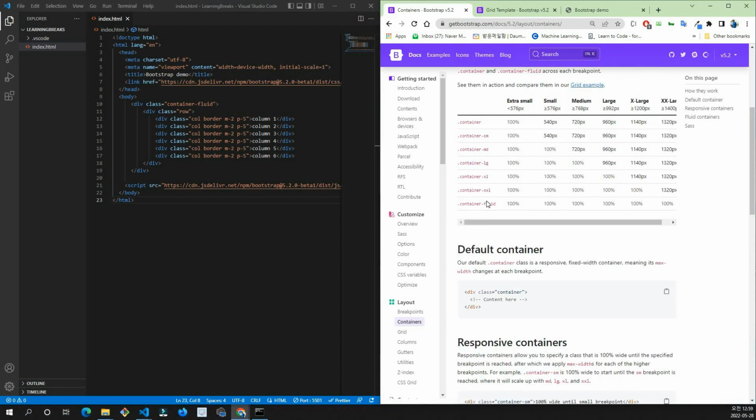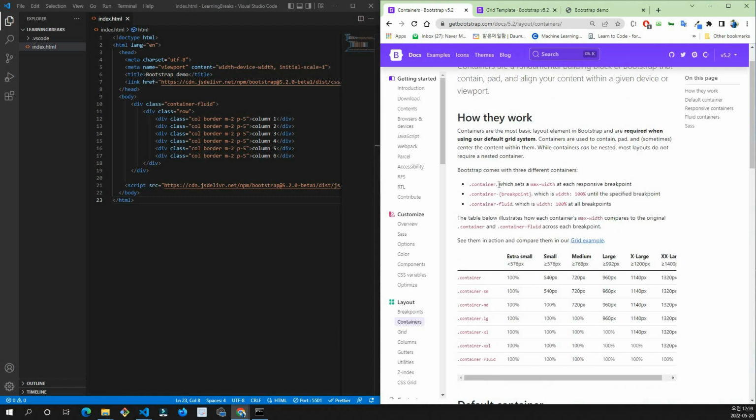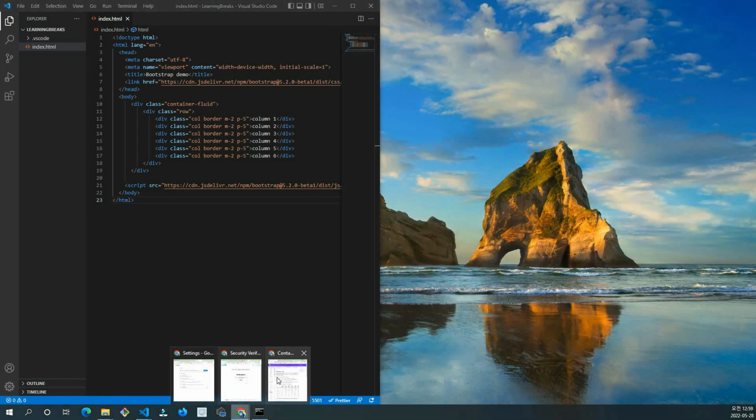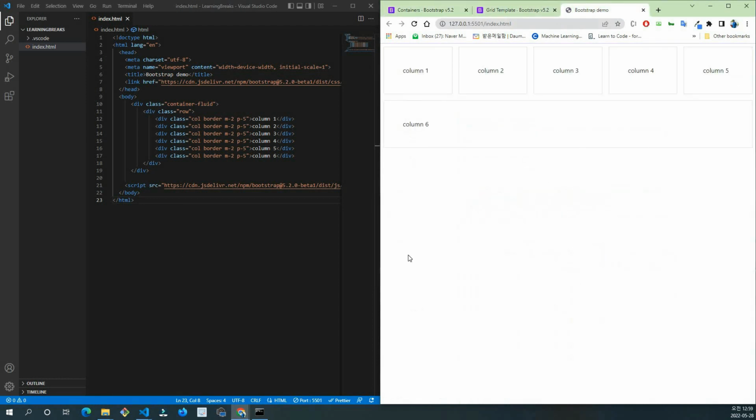Containers are quite interesting. I think if you understood breakpoints, it will be very easy for you to understand containers. There are three different types of containers. So you have the container here, right? And then you have the one with the breakpoint, and then you have the one with the fluid. Now the concept of container is very simple. Let me give you an example. So you have this code here, right?